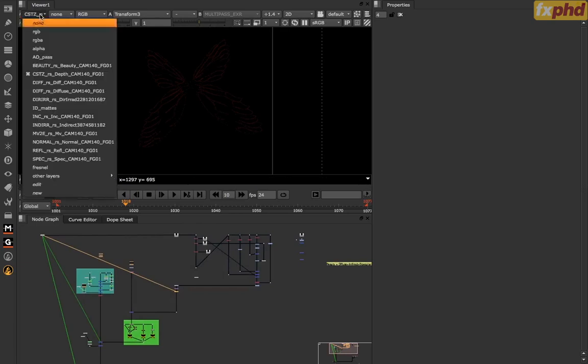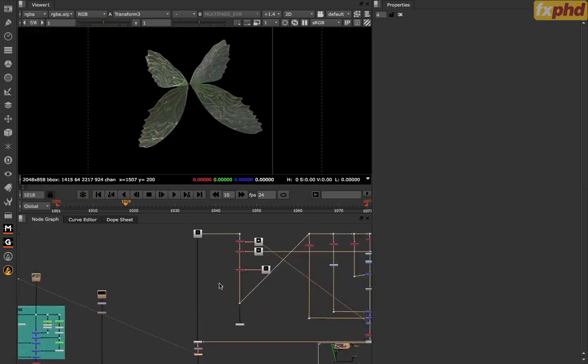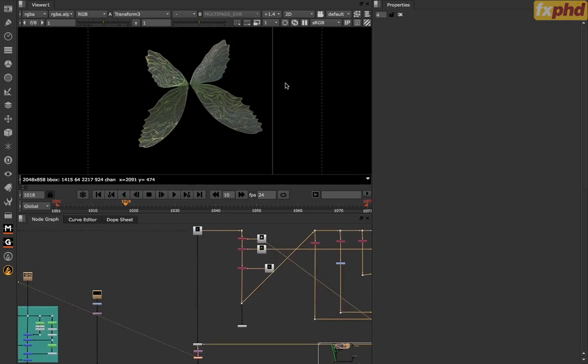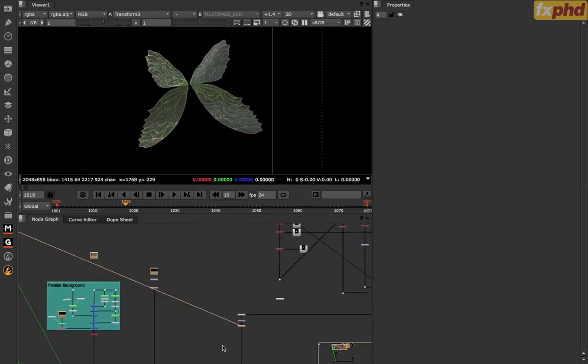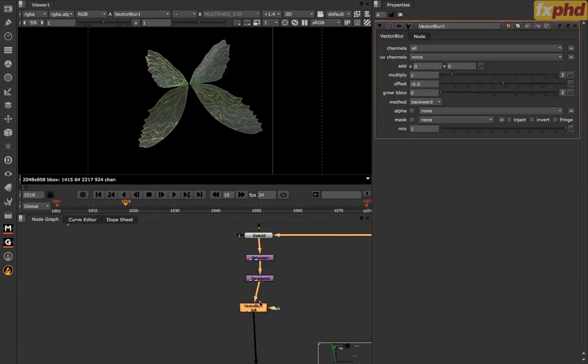So one more time, I'll go back here to the RGBA channels, and then, so here it is. Let's see, are we looking at, yes, we're looking at this transform here. So the next thing we need to do is add a vector blur. So with this, I'll just go ahead and add a vector blur, and quickly in the properties, you'll see that we have the various options.